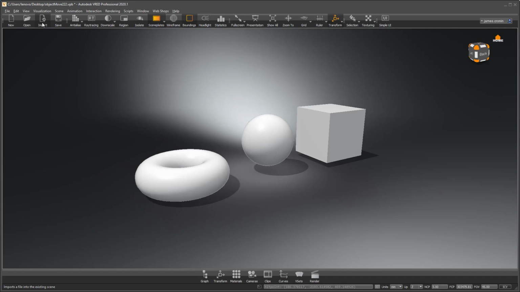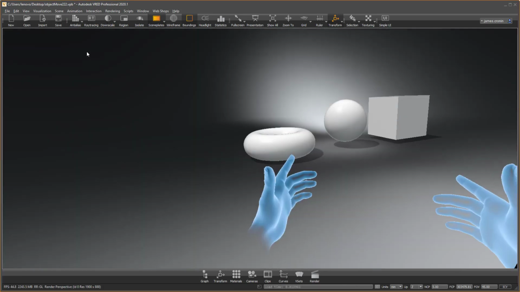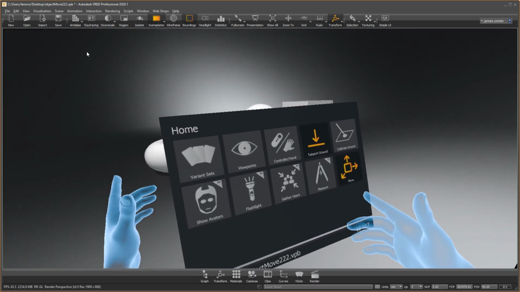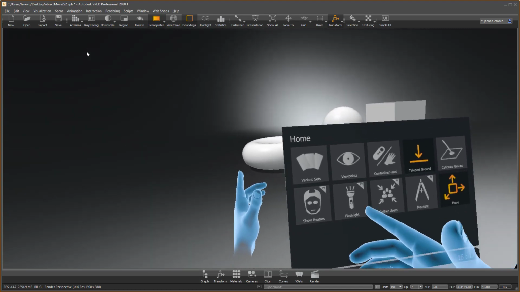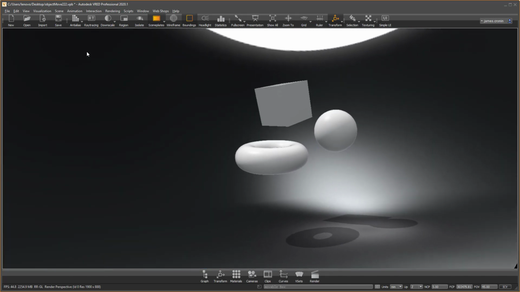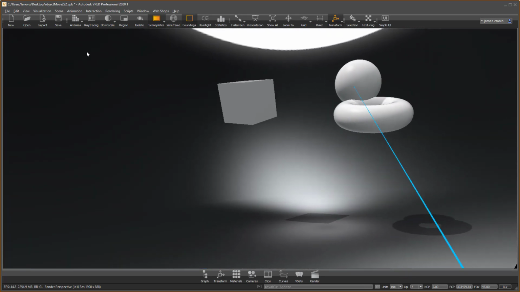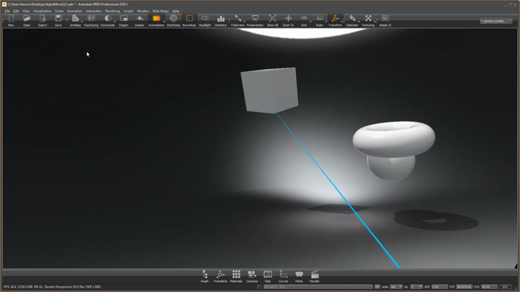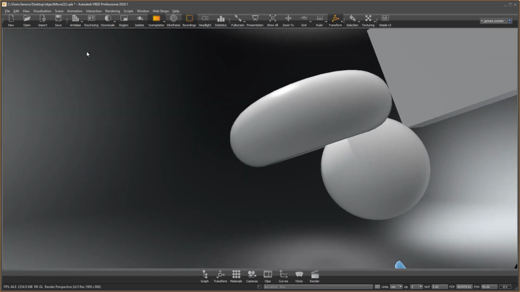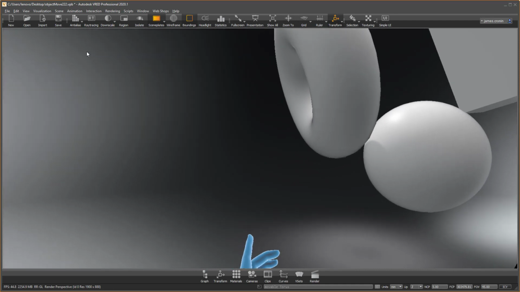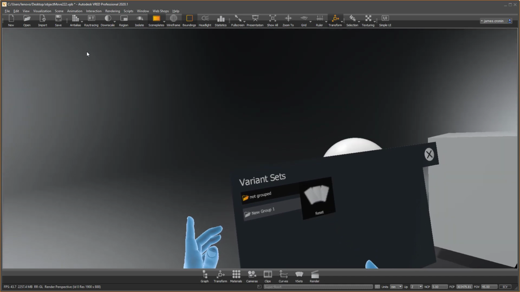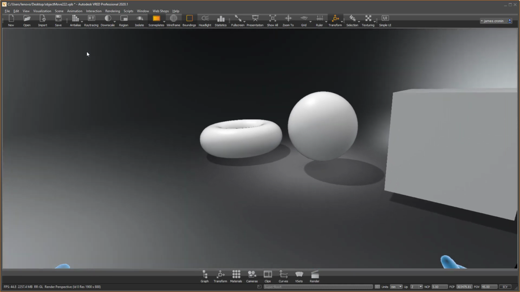Now let's go into VR and see how it worked. I open up my menu, and move is still active. Let's turn off measurement. Move is still active. So I can grab these objects, and you can rotate them. Now if I open up my menus, I go to my variant set, and I have my reset button, and it snapped everything back to the original position.